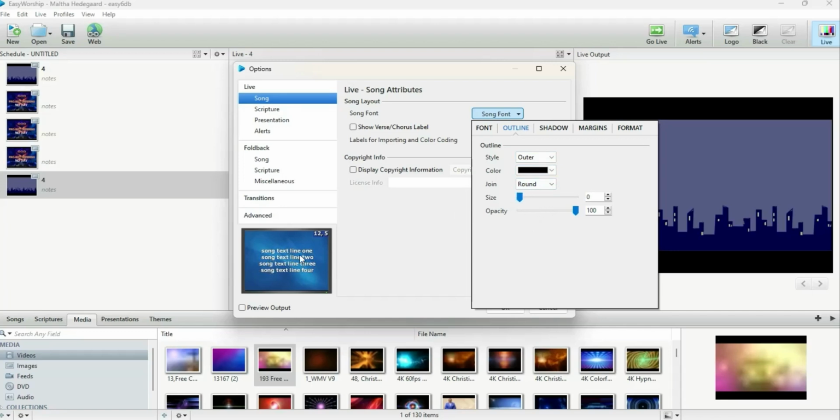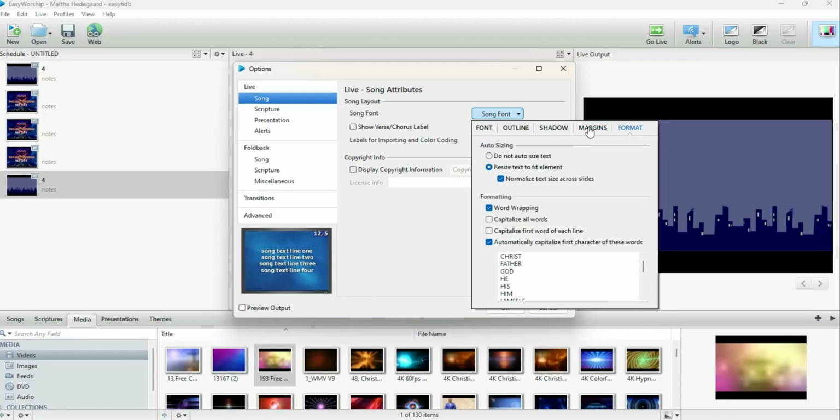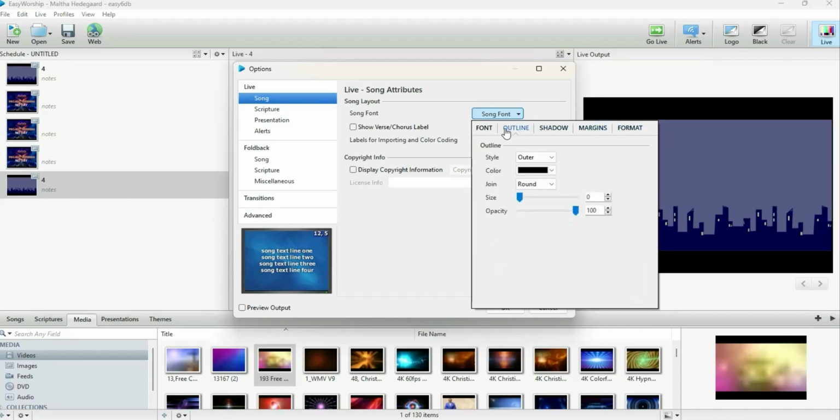You can see the preview over here: when I increase it, it is black, and when I reduce it, it takes the outlines off. When you go to shadows too, you can see from the preview that it is showing something. However you want it, you can do all those adjustments here, the margins and then the format. You can do all those adjustments for the songs.